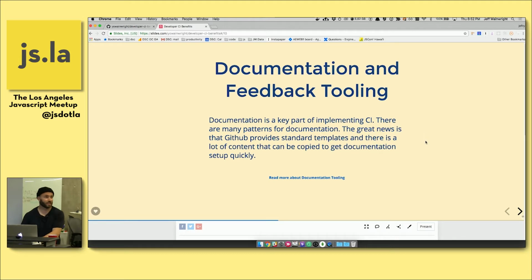Documentation and feedback tooling. This is something that even in very large open source projects, I don't see a lot. So the great news is that GitHub provides standard templates, which I don't see a lot, aka a contributing markdown file, code of conduct, issue templates, pull request templates. These are all things that can be tied into tools like Husky, which you can get a look at in this repo, to realize that even before you write any code at all, you can write about the code that you're going to write, and you can dictate the way that you want communication to happen about code.